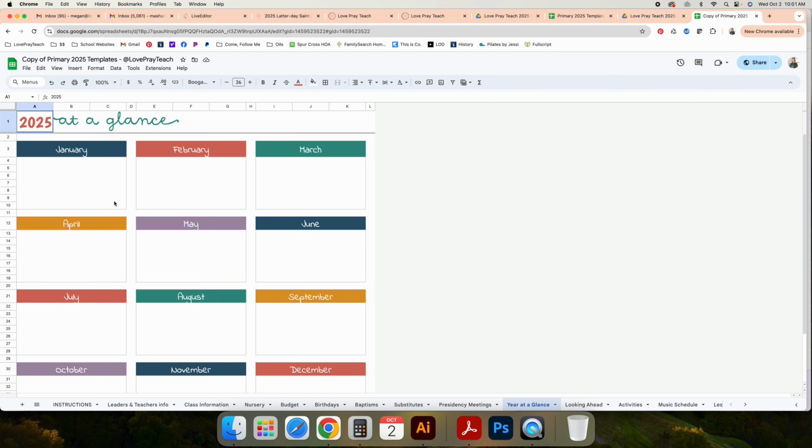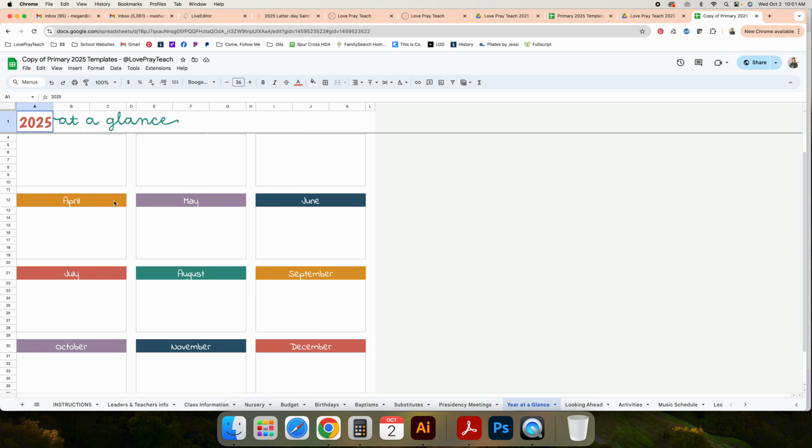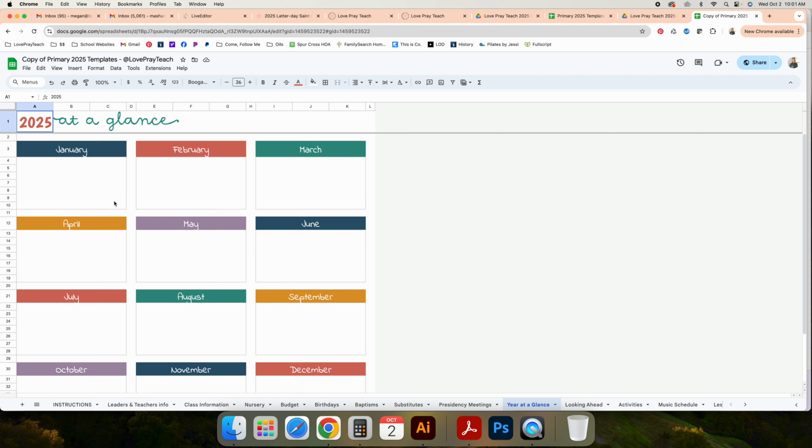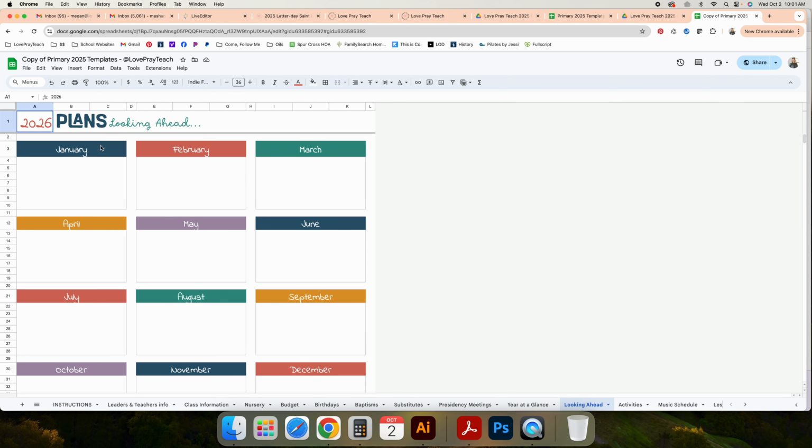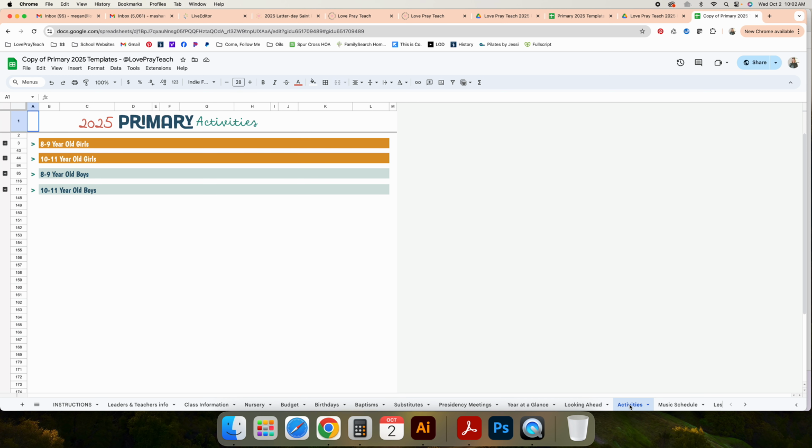You can add any special things you guys have planned throughout the year, stake meetings, activities, anything like that. Looking ahead, so this will be the following year. If your stake or ward is really on top of things and you want to add those special dates.